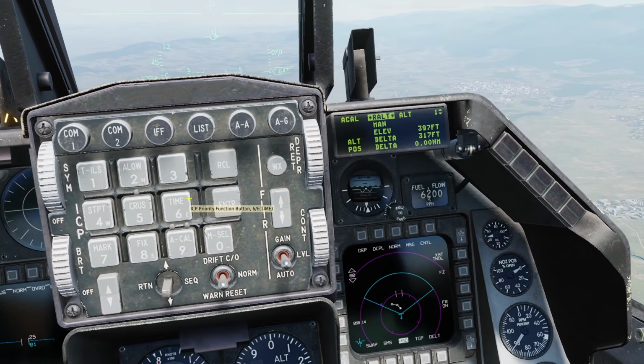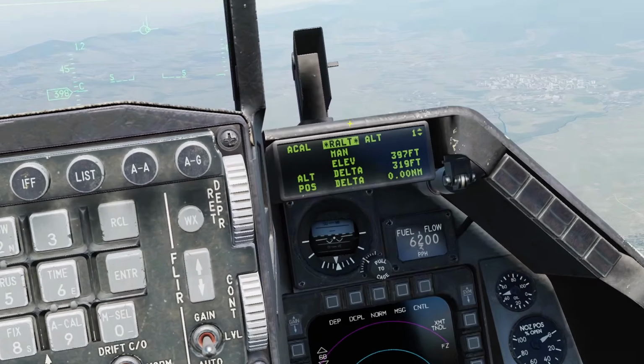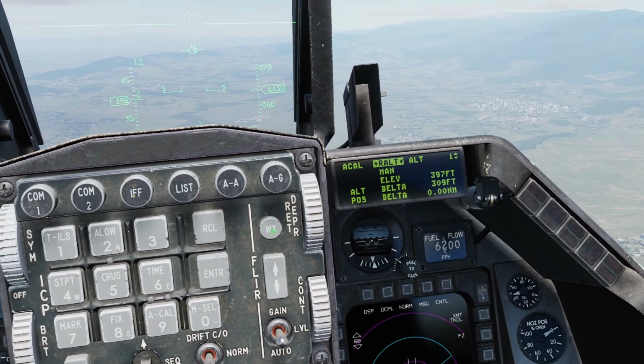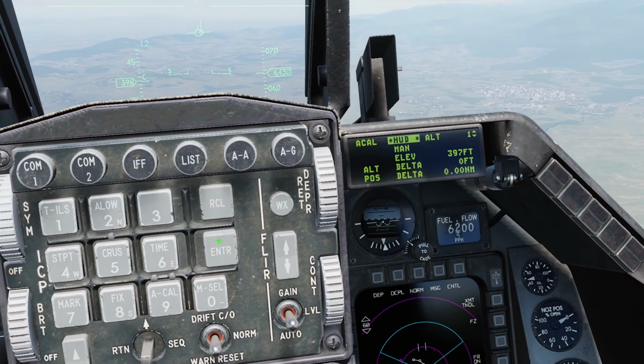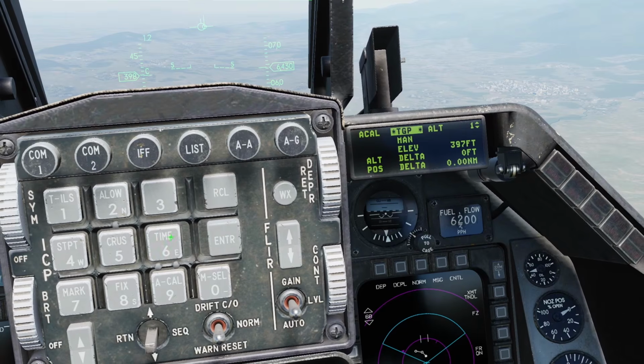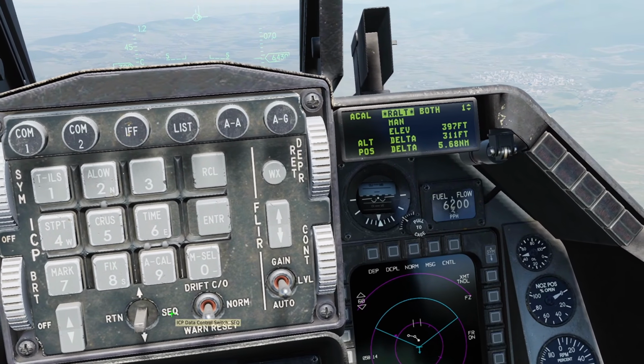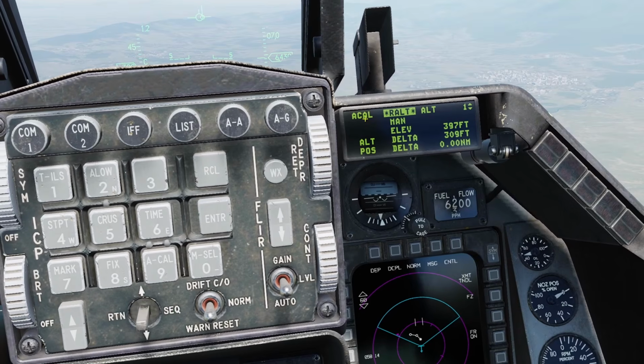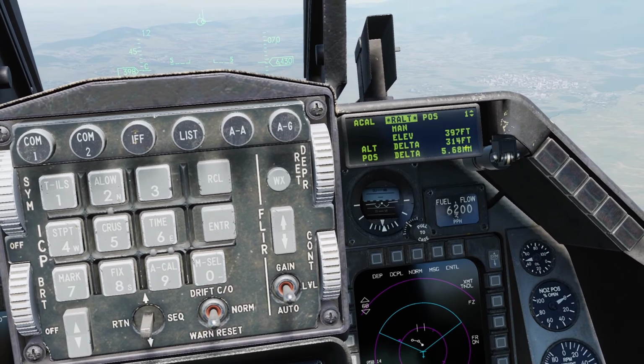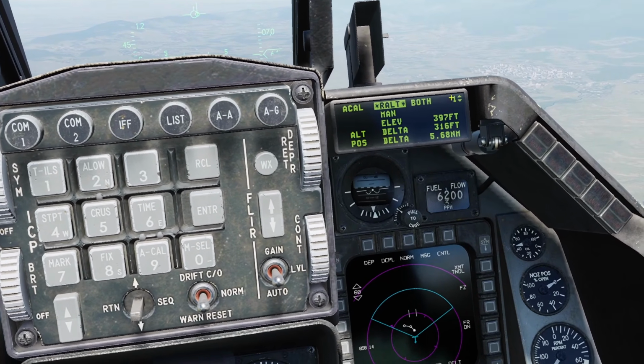And there's different modes. You can do a radar altitude calibration, which is basically a waypoint overfly. You can do radar calibration, HUD calibration, or targeting pod calibration. And if you press sequence, you can switch between position, altitude, or both. So in altitude mode, it'll just fix your altitude. In position mode, it'll fix your position, and both will fix both.